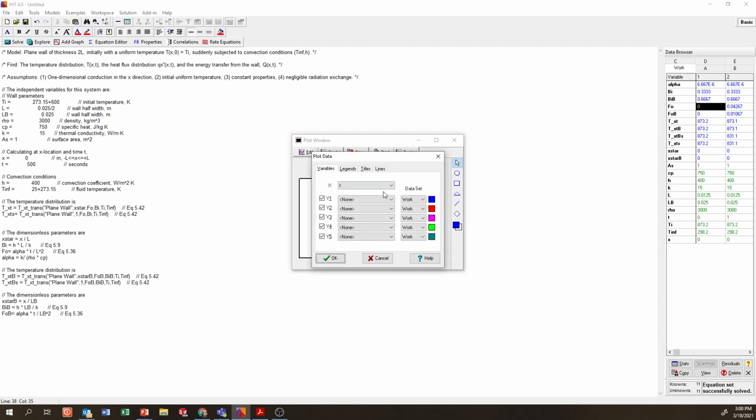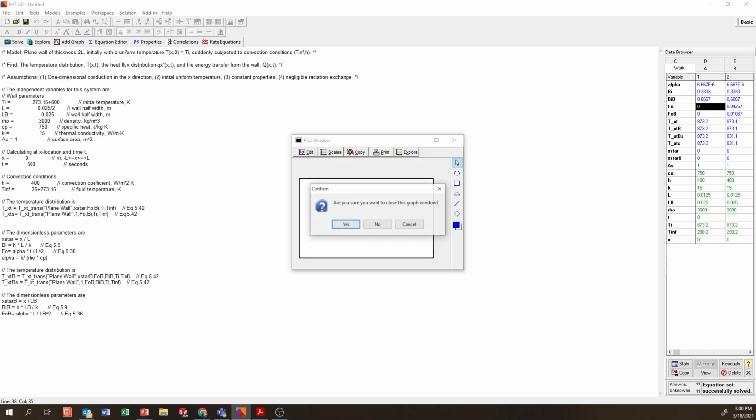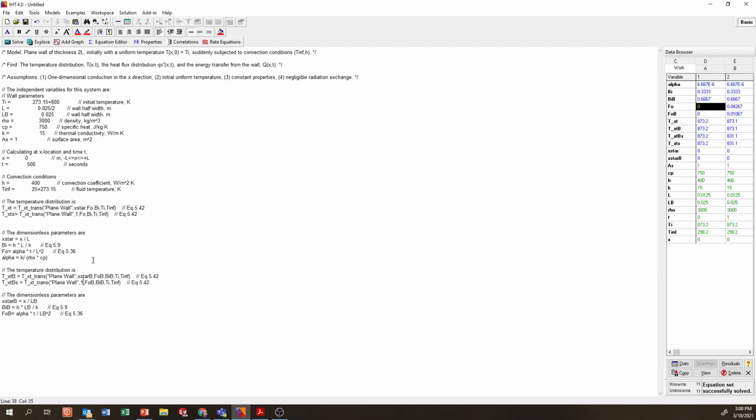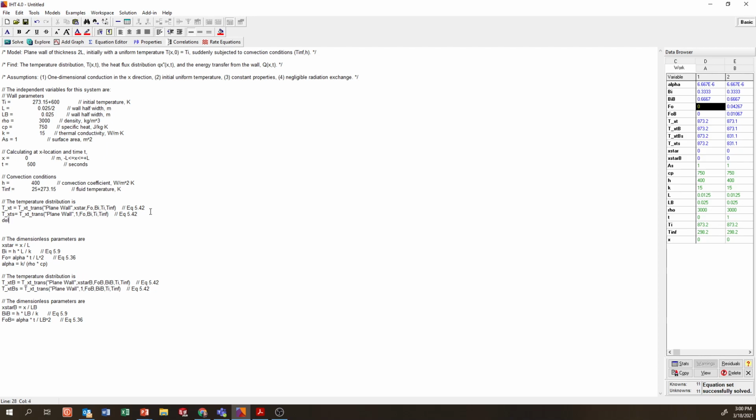And now when I explore or plot these variables, I forgot one other piece. Yes, I want to close that graph window. I want to define a new temperature. So I'm just going to call this delta T equals T xt minus T xts. And down here, I'm going to call it delta TB equals T xtb minus T xtbs. And now we can plot those.